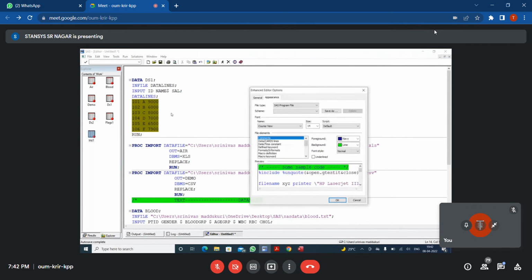Now I don't like all these colors. I want to go back to the default colors. I'll go to the comments. Now I want the background to be generally, what is the background color for the comments? Default. And for the foreground, I want a green color. I'm going to choose green here. And again, for in-stream data lines or cards, I want a yellow background color and a black foreground color only. Now click on the OK button.